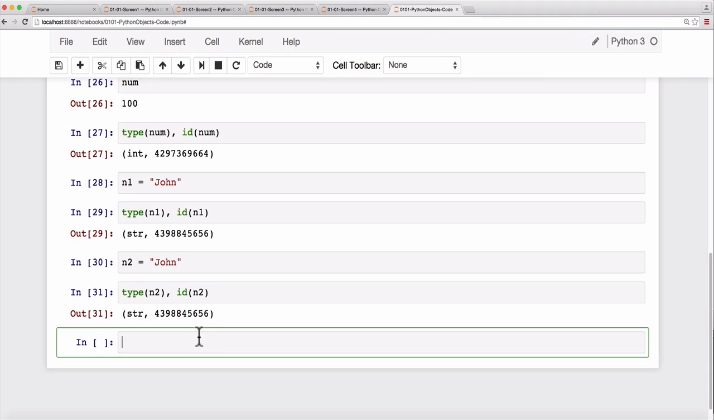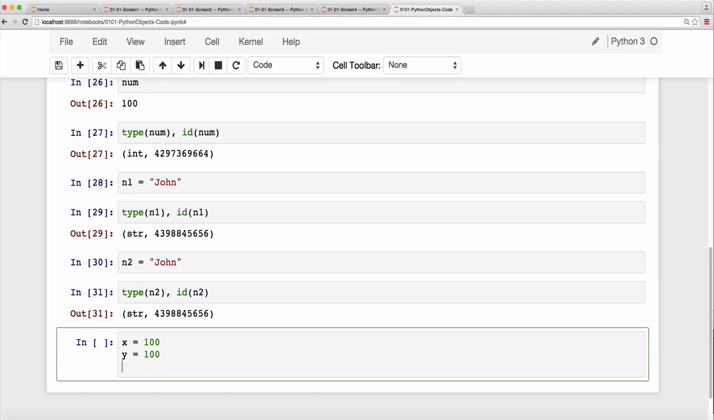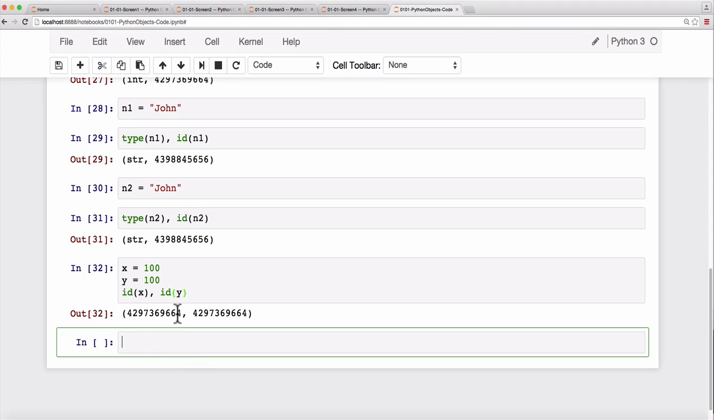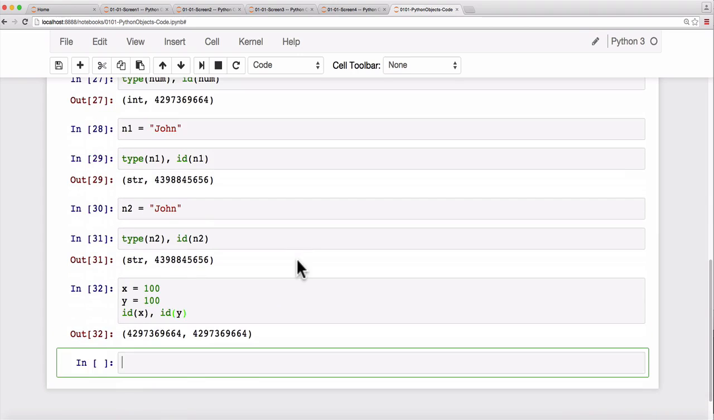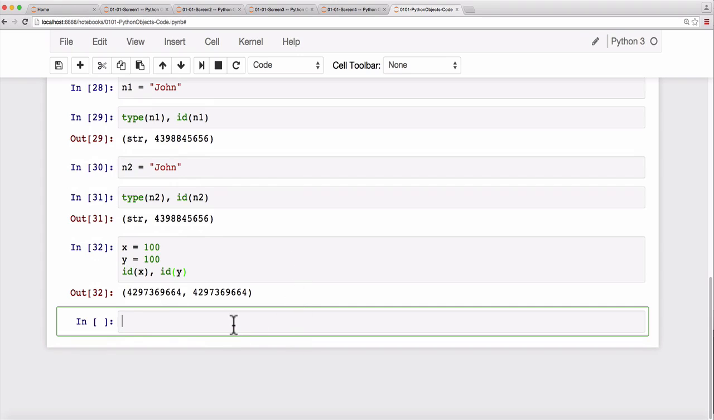Let us see one example with an integer. Let us say x equal to 100 and y equal to 100, and let us see what is the ID of x and ID of y. It will be the same. See, ending with 664, exactly the same ID because the values are same. And so that's all about using type and id functions in Python. Using these functions we can find the type and ID of any object in Python.